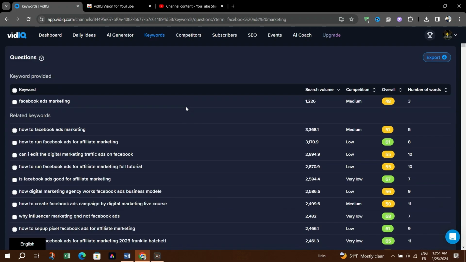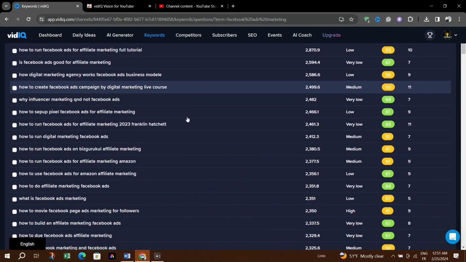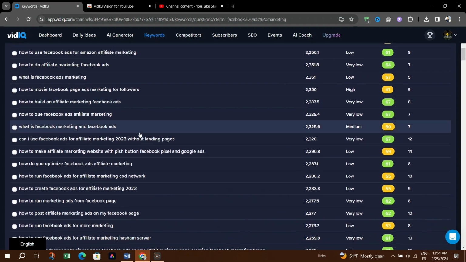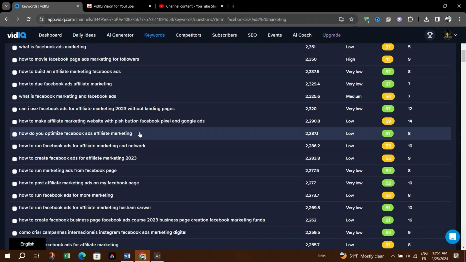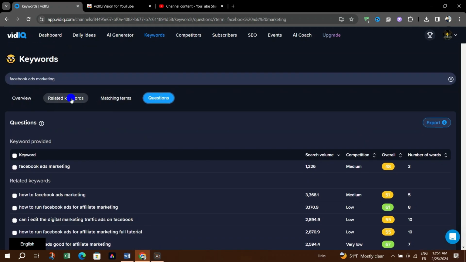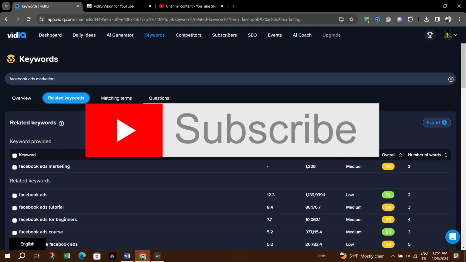This analysis will help you understand which keywords worth targeting based on their search volume and competitiveness. It will also reveal related keywords and questions you might have not considered. Broaden your potential reach.